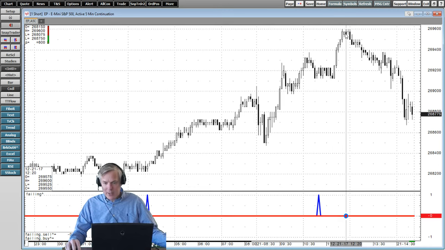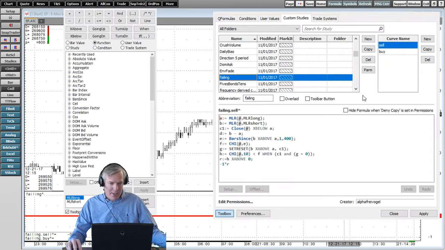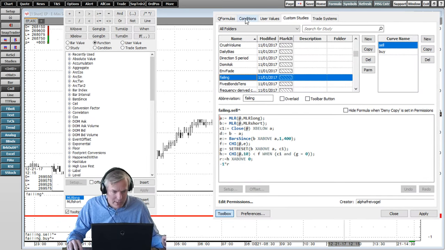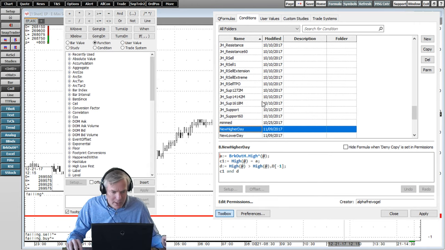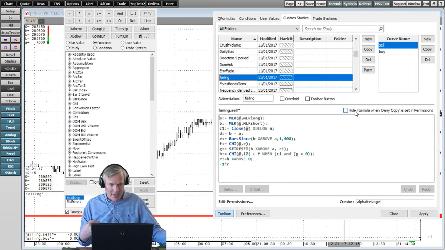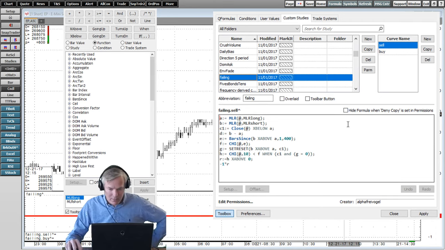You can also add conditions using CQG conditions, and that will be another session, right? But you can create your conditions here. I like to do them in custom studies just because I incorporate them really easily with other studies. So I remove them, I add them. Just for me, it seems easiest to set them up right in the custom study tab.